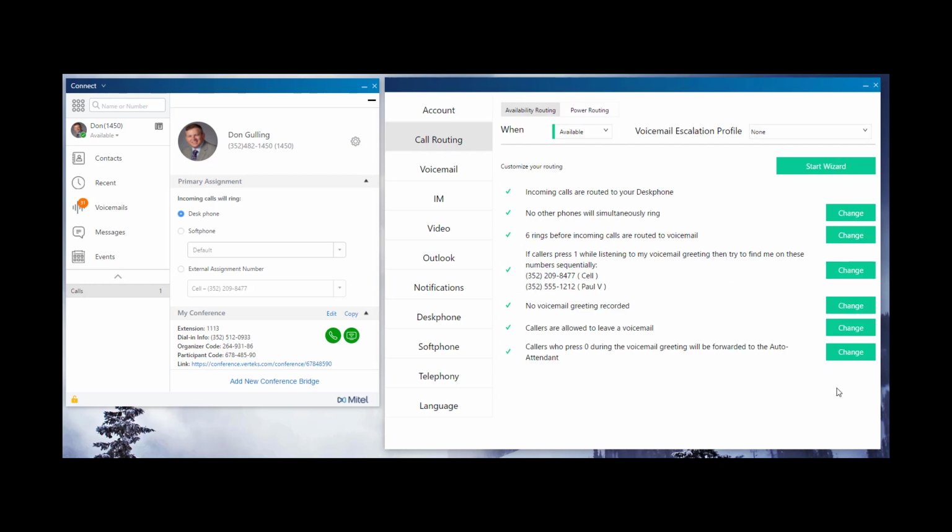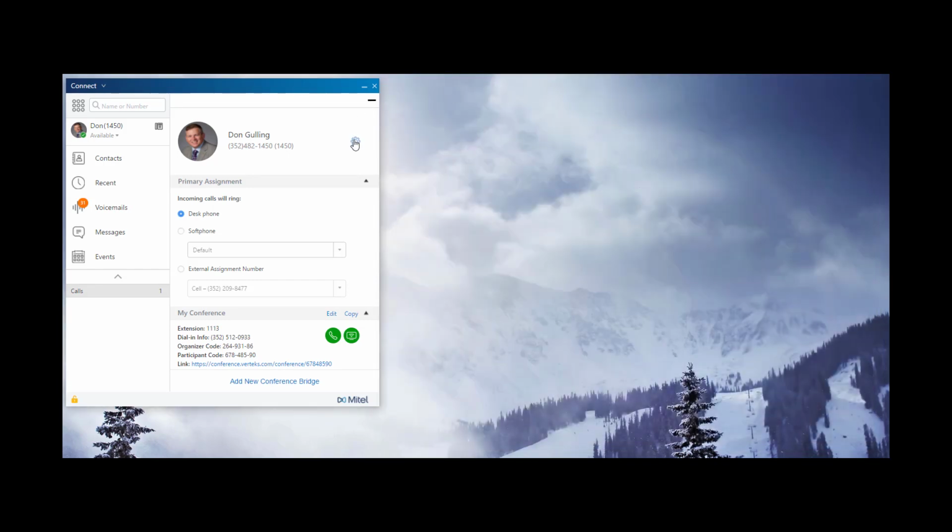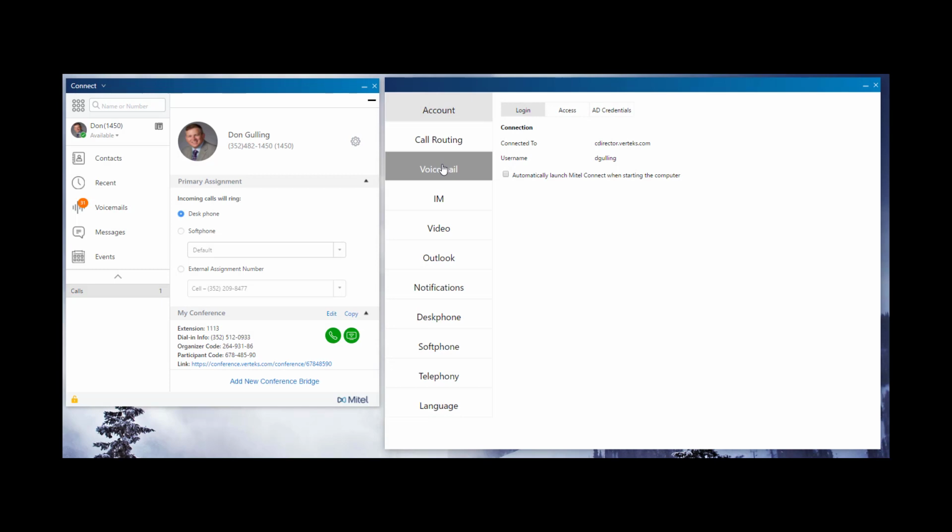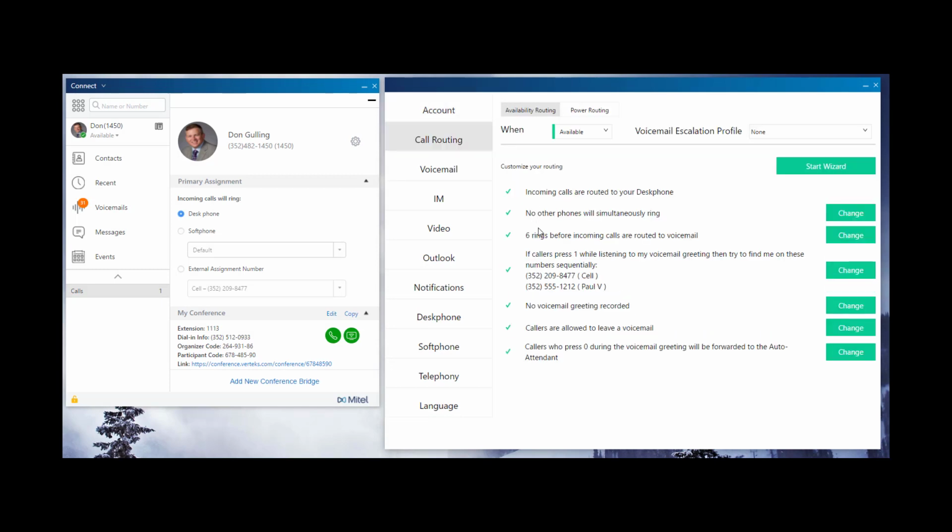One gotcha. If you go to these settings, and you click this wheel, and you click on call routing, and you don't see the Find Me in here, it's probably because you have Mitel Mobility. If you use Mitel Mobility, that's a whole other set of options, and those are exclusive. It's either Mobility or Find Me. Those are your two choices.